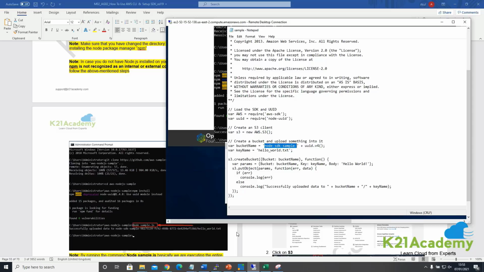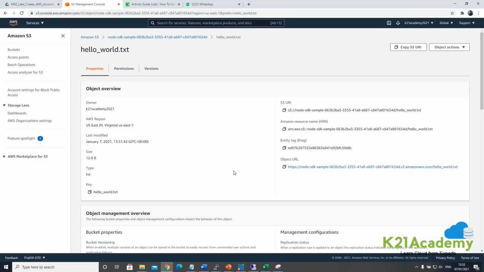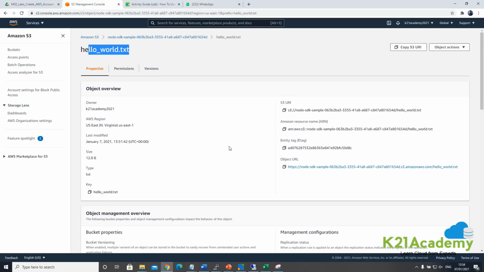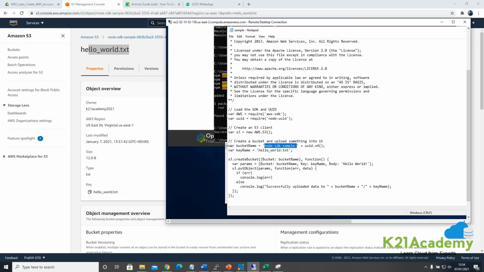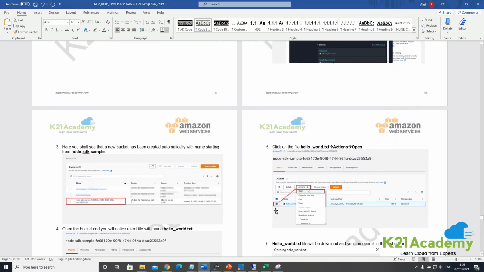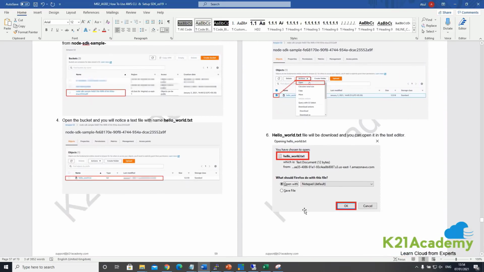So if I go back to the console again, this is my file which is hello world.txt, and the content inside that is hello world. This is my object inside that. So I've programmatically written this file here. So that completes how to create a file programmatically using the SDK, Software Development Kit.